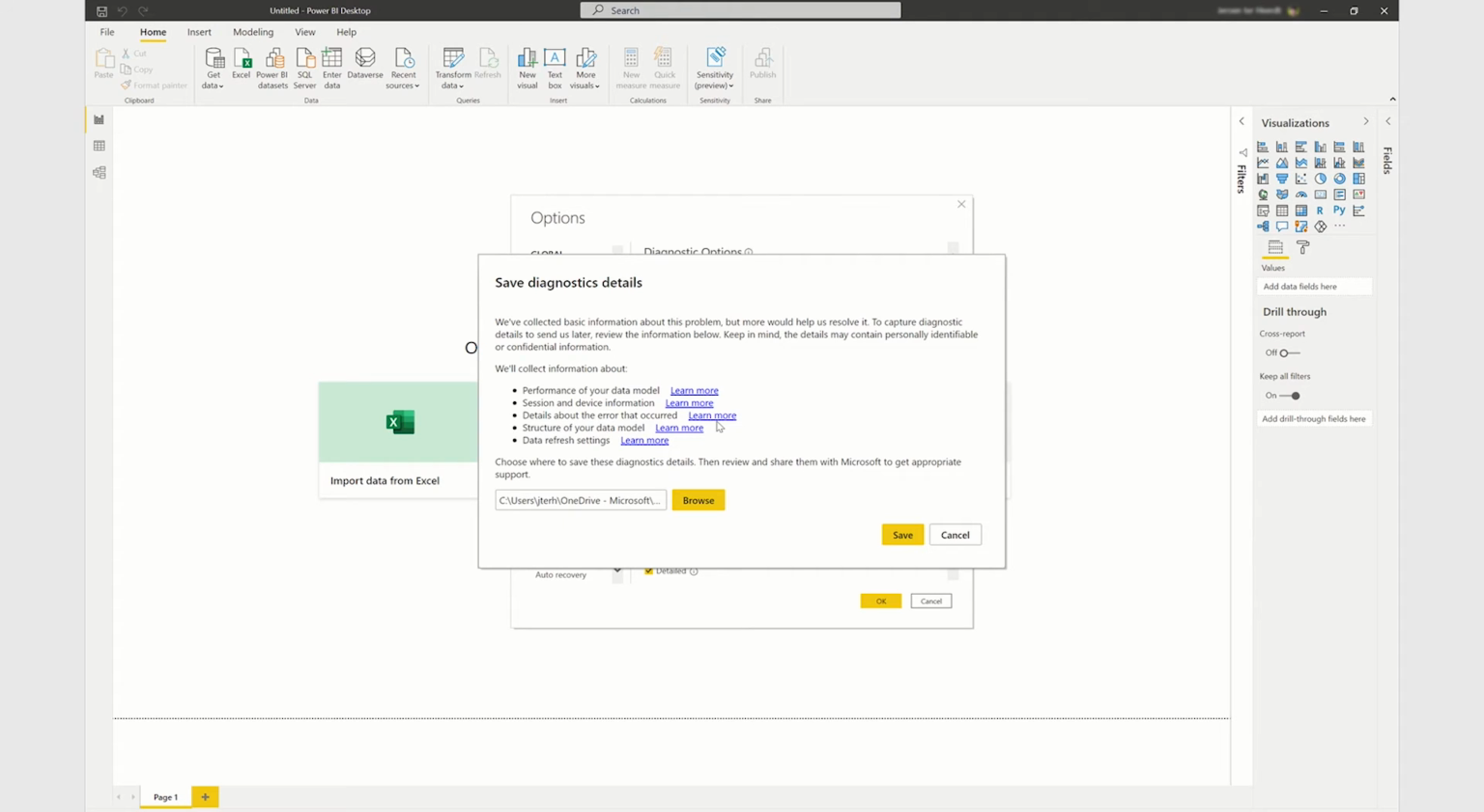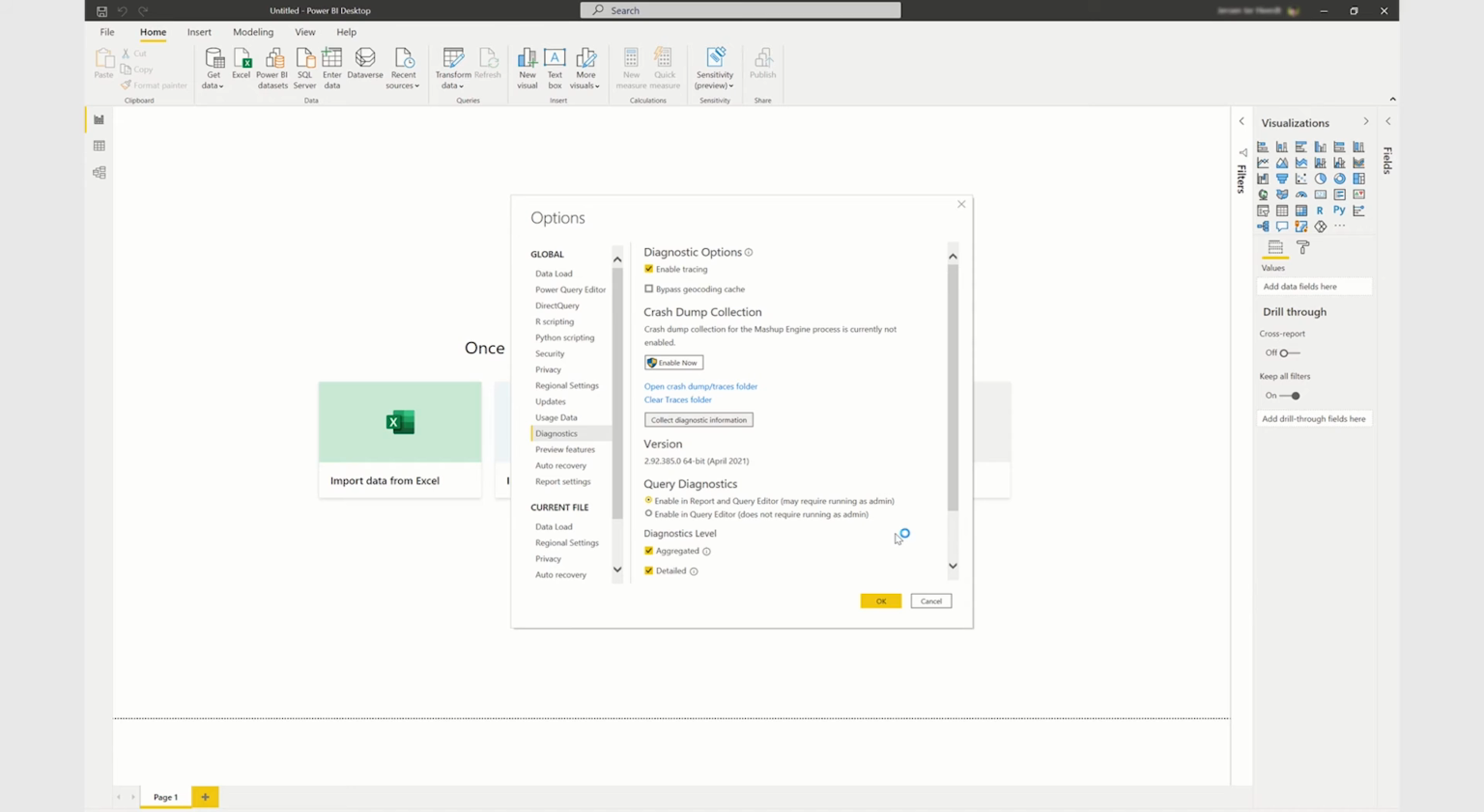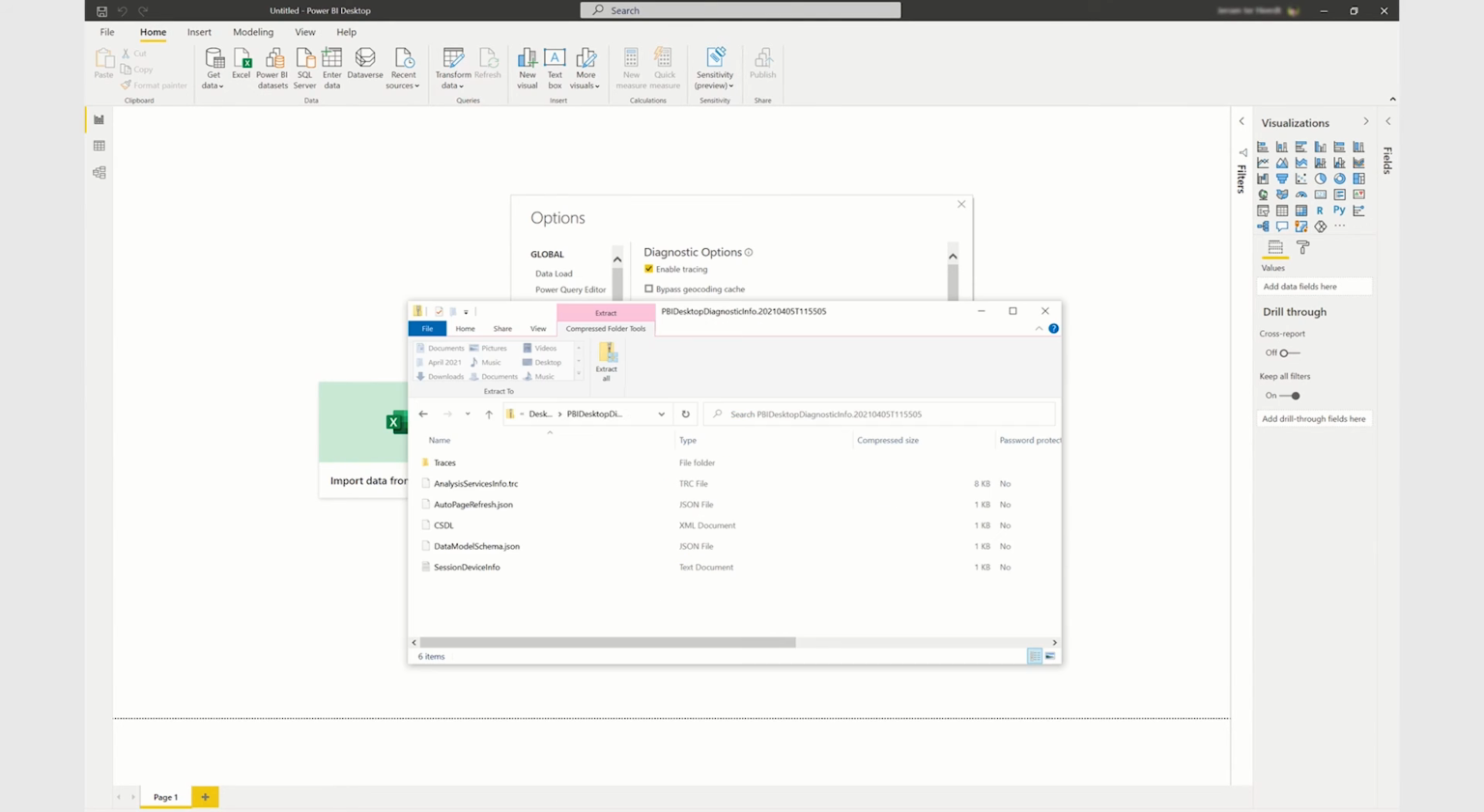More information is provided in our documentation, which you can access using the Learn More links. Finally, you can specify a location where you want the information to be stored, and then you click Save. After a short delay, Desktop will create a zip file in the location you specified.